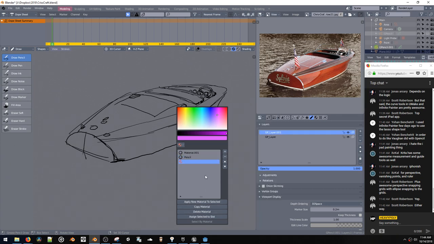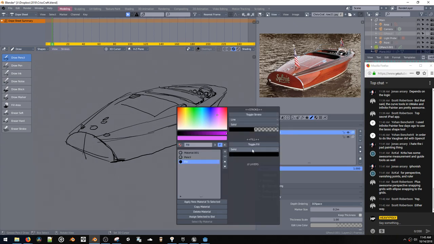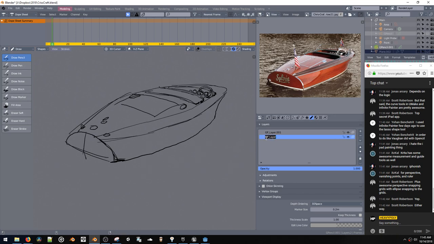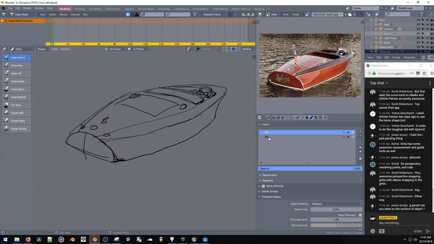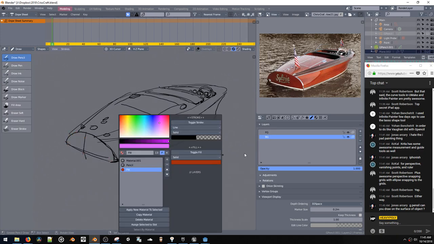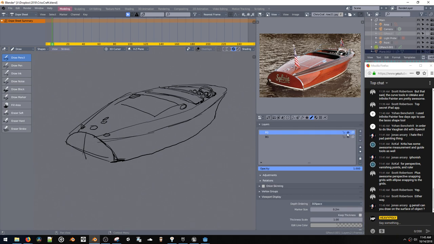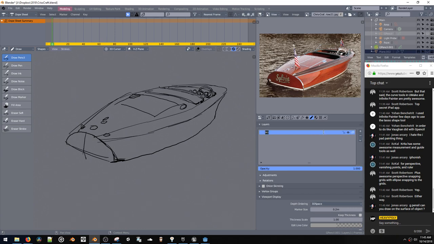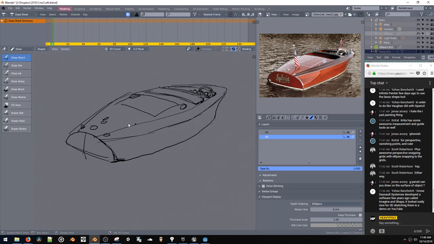Let's make a new material. Call it fill. And then this one, you can make it that brownish color. And then let's call this BG and FG. And then here we go. Oops. Merge that. Call this FG. So all my lines are on the foreground, and then let's make a new layer and call this BG. Okay, so now all our lines are on the foreground, and we can put our fill color on the background.